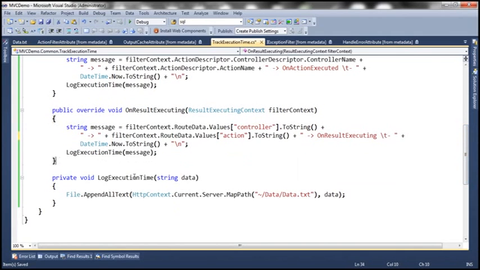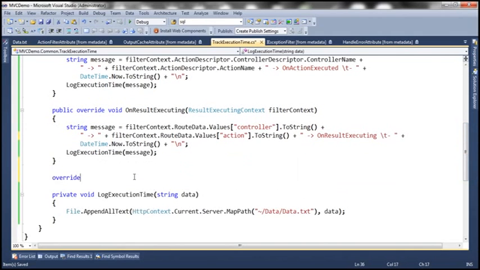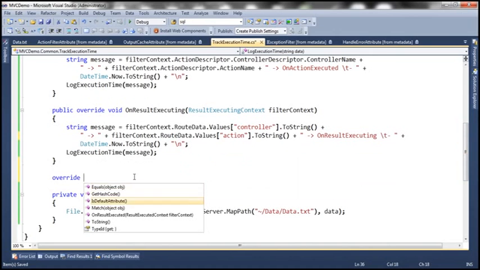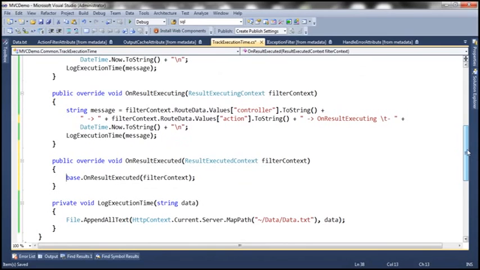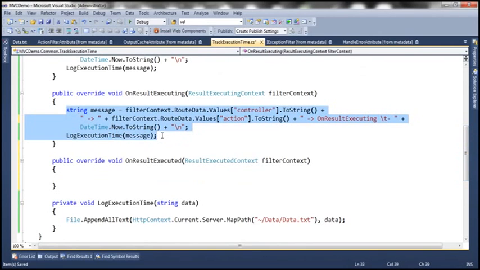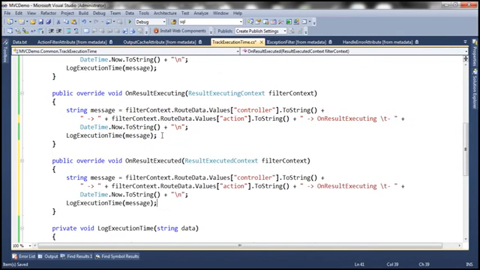And the final method that we need to override is on result executed, which will be fired immediately after the action result is produced. So let's copy this and paste it right there. And the stage here is on result executed. So let's pass that there.